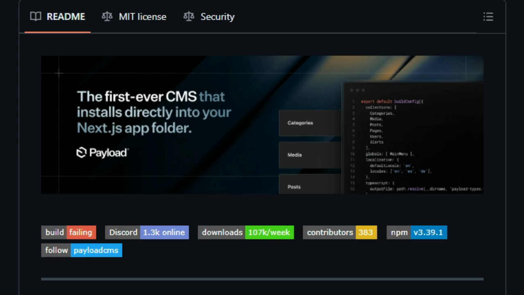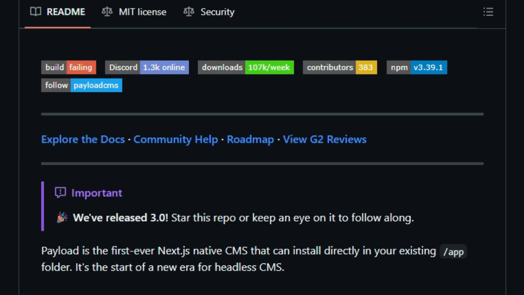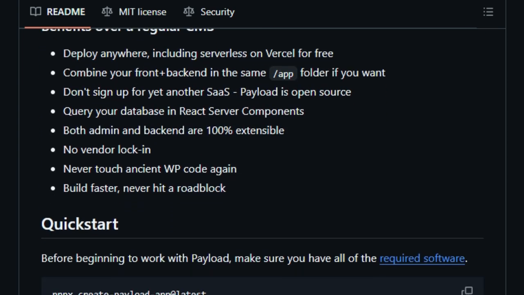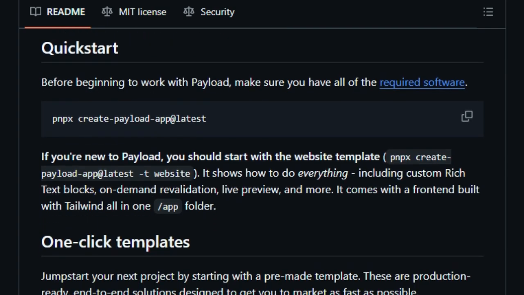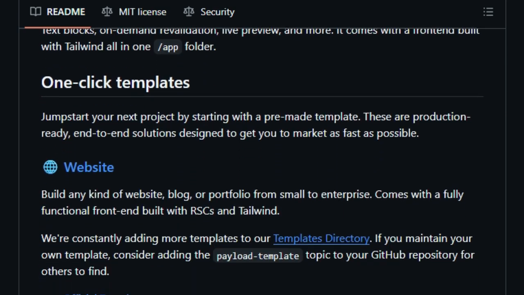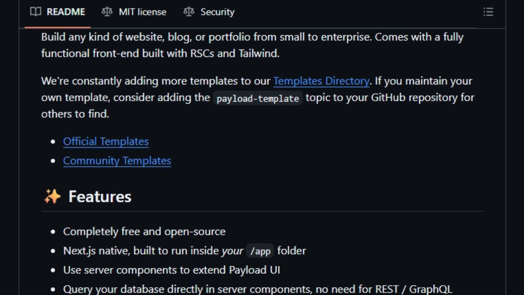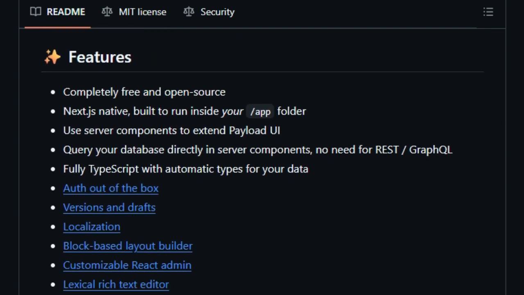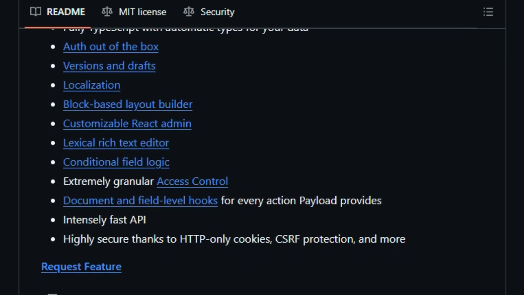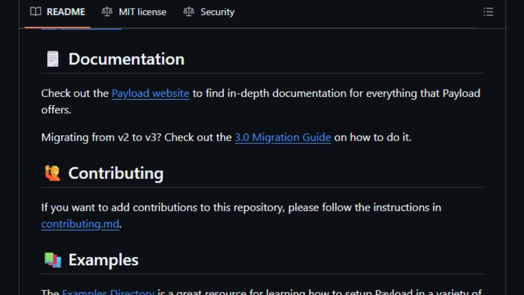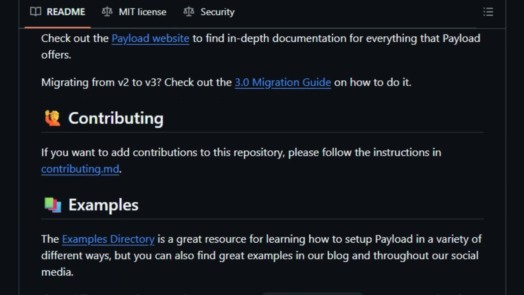Payload's admin panel is automatically generated based on the defined schemas, providing content editors with a user-friendly interface to manage content. This panel is fully customizable, enabling teams to tailor the experience to their specific needs. Another standout feature is Payload's support for both REST and GraphQL APIs, which are auto-generated based on the content schemas. This dual support ensures that developers can choose the best tool for their specific use case, enhancing flexibility and efficiency.